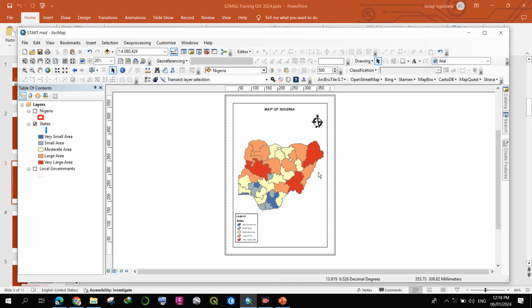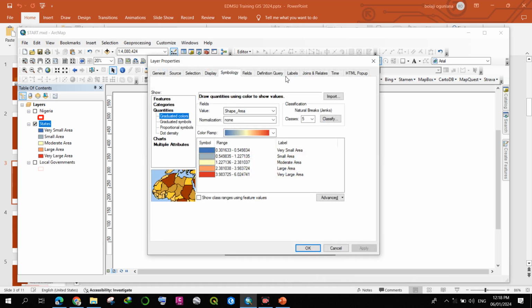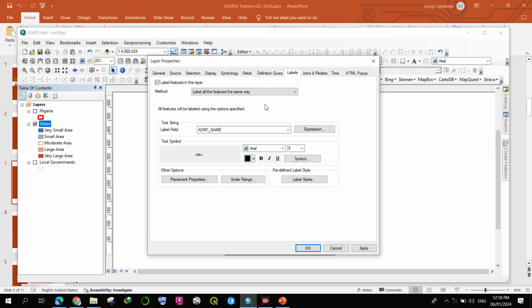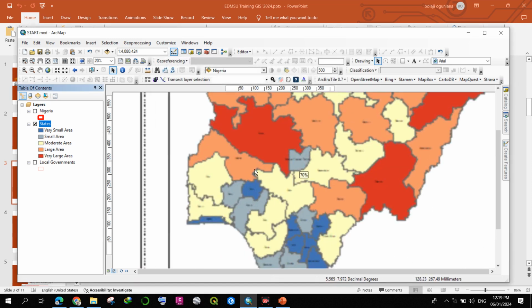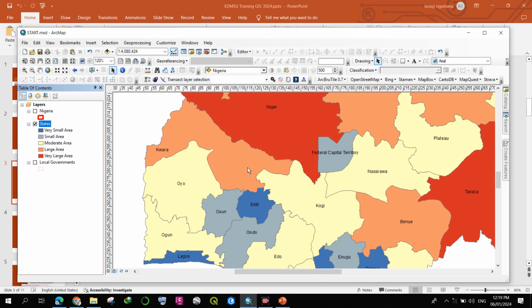So I've inserted my legend. Don't forget to label your states. Did you get my points? I taught how you can label, right? Admin 1. So you can see all those states have been labeled. Did you see that?